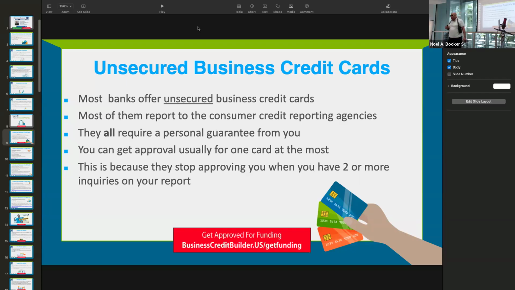It's just named business. It's a business card if they report to one of the business reporting agencies: Dun & Bradstreet, Equifax, or Experian. Okay, those are the business reporting agencies. If they report to TransUnion, that's not a business card. That's reported to your personal. A lot of people make that mistake. They say I got a business card, but they don't know who they report to.